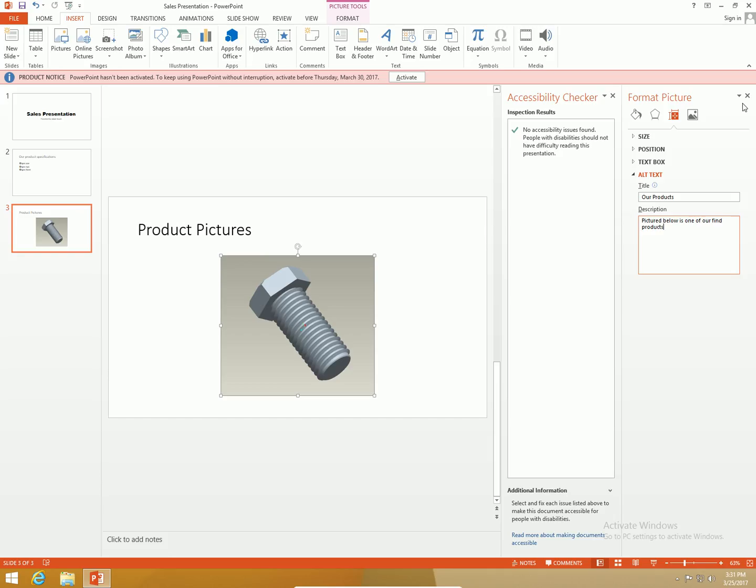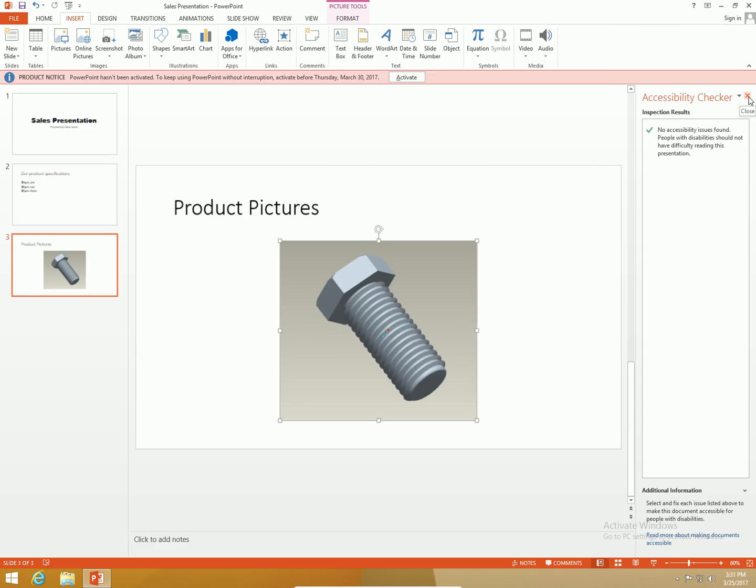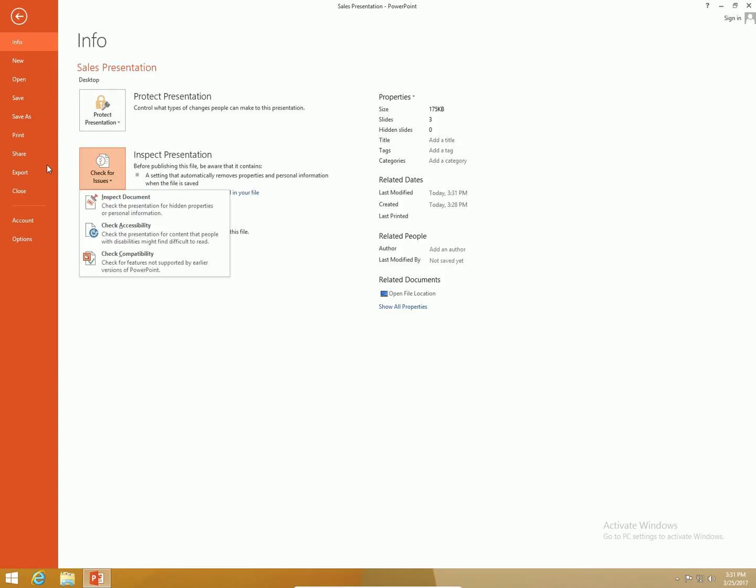And I'm going to close out of that one. There we go. And it changes it to no accessibility issues have been found. People with disabilities should not have difficulty reading this presentation. I'm going to go up. I'm going to save my work real quick. I'm going to go back to File. And I'm going to check for issues.